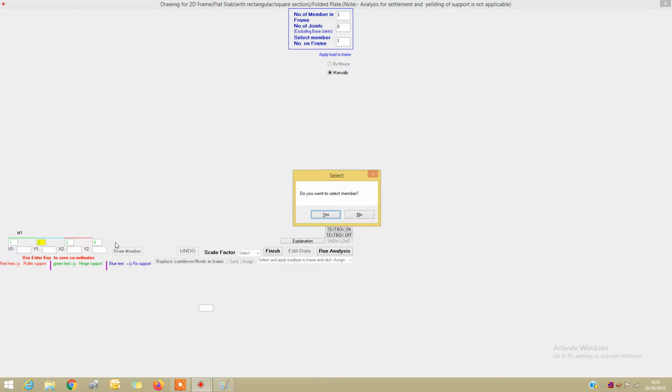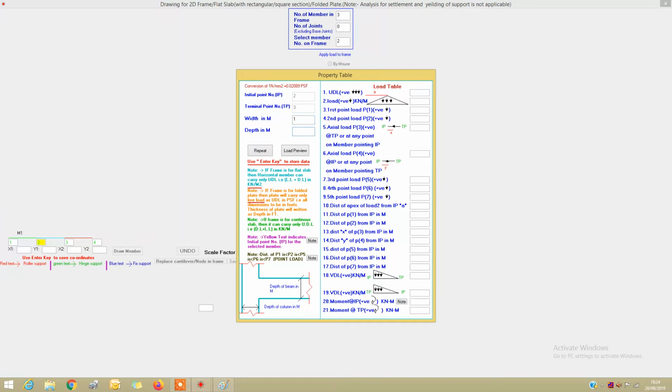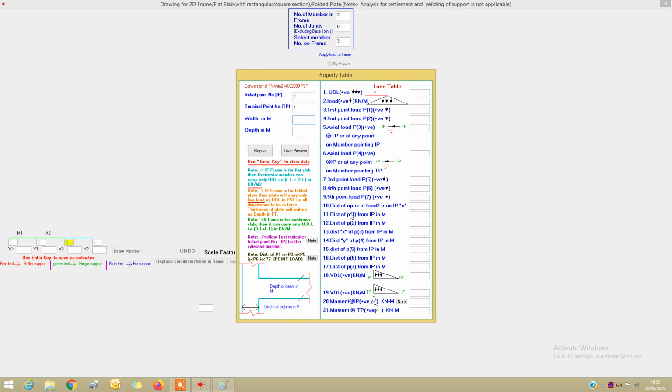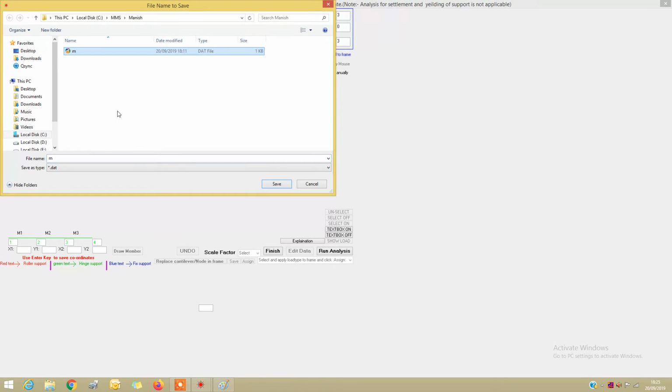Now we will take this as member number 2. Yes, we select, fill the property table, same, width is 1 meter, depth is 0.1 meter, load is 15 kilonewton per meter square, and just come out of the form. Okay, now this is the third member. We select this and again use the input data. Width is 1 meter, depth is 0.1 meter, UDL is 15. Just come out of the form. Okay, give the file name. You can name this as M.